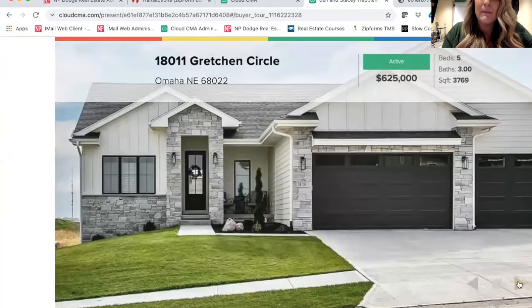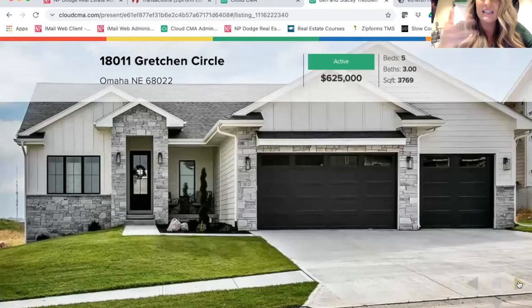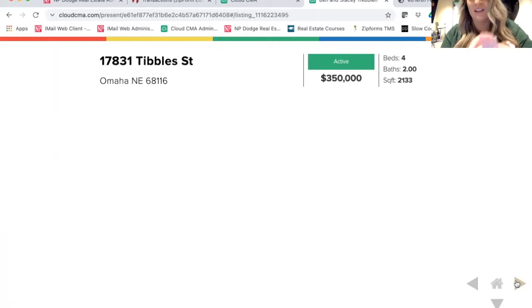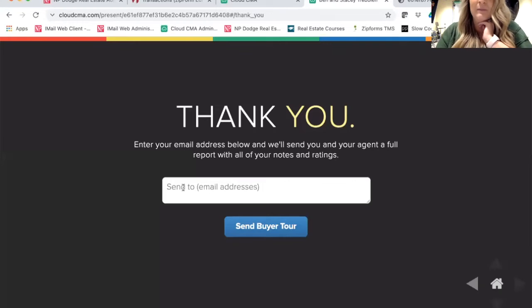My favorite thing about this feature is when the client gets to the end of the tour. I'm going to keep going. Here's my added property that I didn't put photos in, and it's off market. They can put their email address in here and click send buyer tour. And what's really nice is all those ratings and comments will automatically be on that document, and it will automatically send a copy to you as the agent as well. So it just happens seamlessly. It's a really cool looking presentation. That zooming in on the pictures feature is just really cool as well.